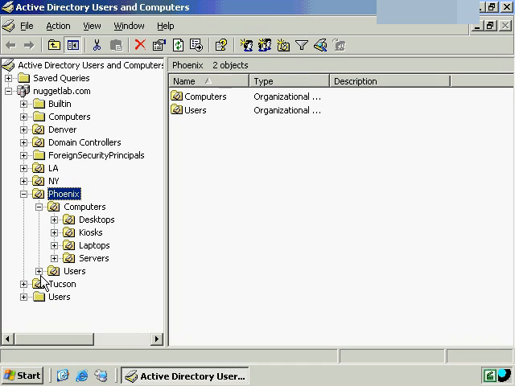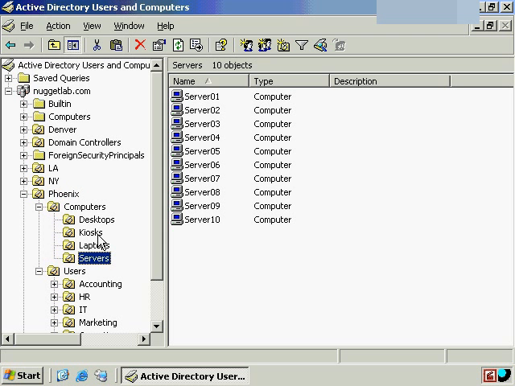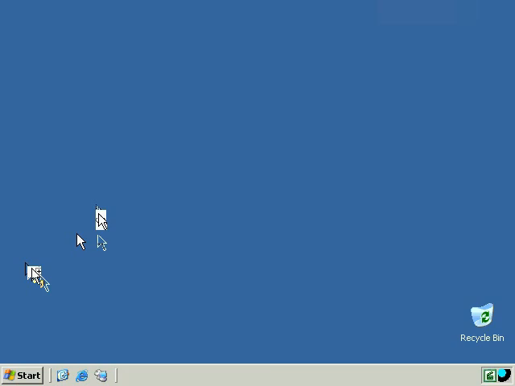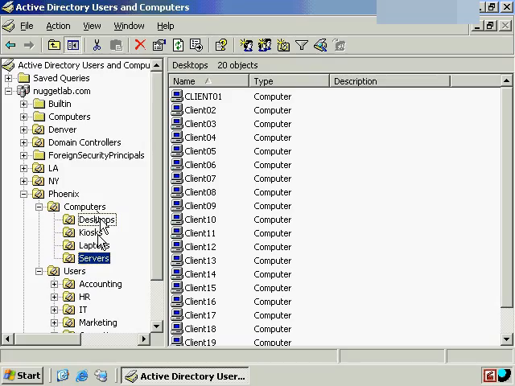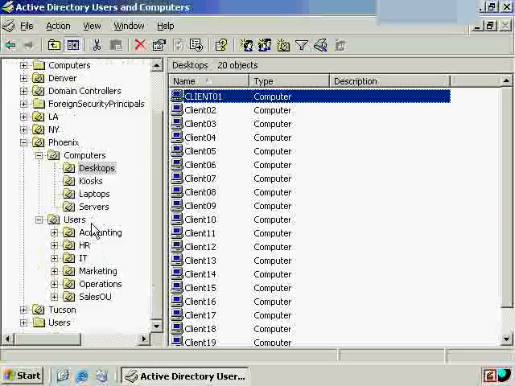I've just added a couple of other cities here, and in Phoenix, which is where all of my resources are that we've been working with so far, I've added a computers OU and put in computer accounts here under desktops and kiosks and laptops and servers. So there's several different accounts that we could work with if we want to. I do have a client 01 that I'll be showing in our demonstrations for this nugget.